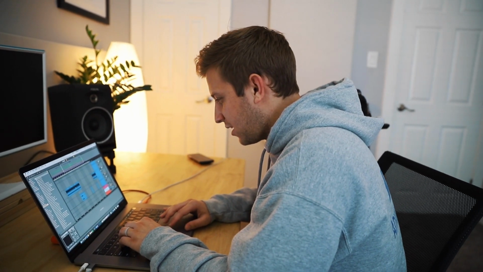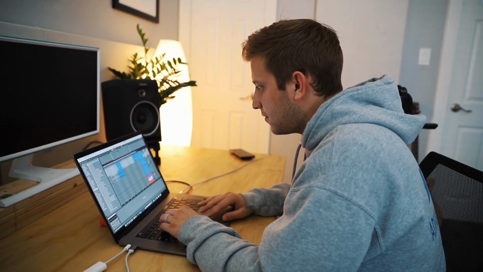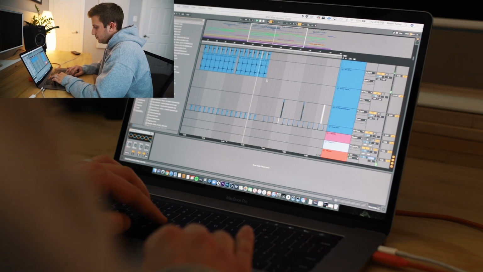Then the second verse comes around, very similar to the first verse. I can't think of anything drastically different except maybe the drums have this percussion loop in it.